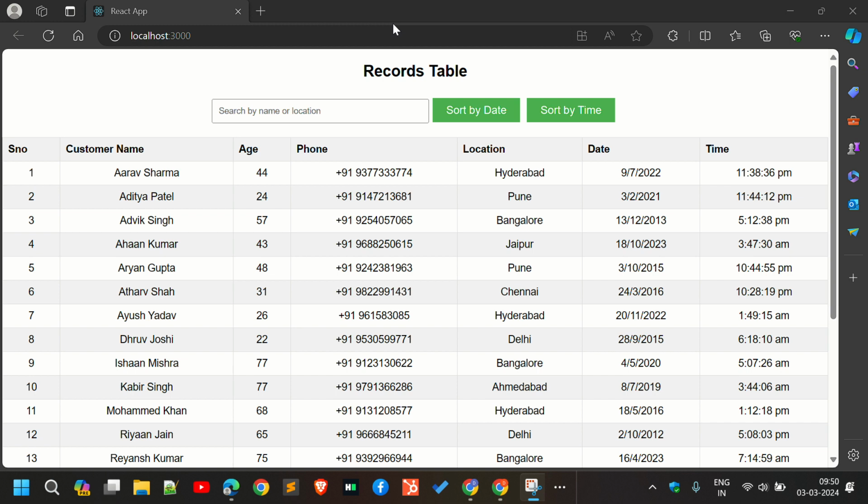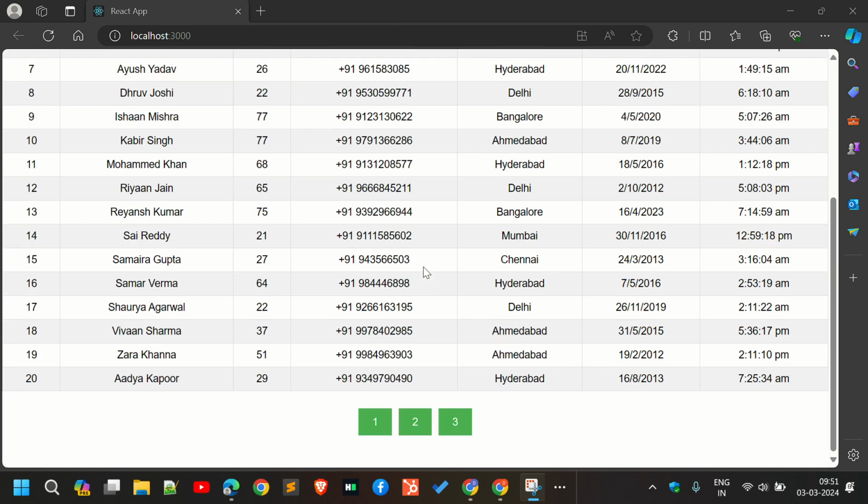And we have to create a single page application which displays the above mentioned table in tabular format with a search option and pagination with 20 records per page. The created at column data has to be displayed in two separate columns as date and time. The search functionality will search the data by column name or location, and there should be an option to sort the data either by date or by time.